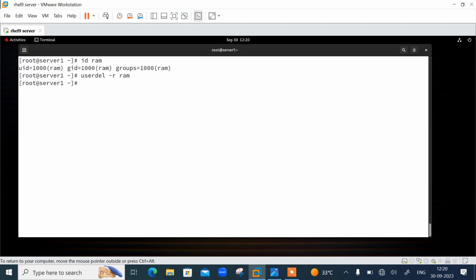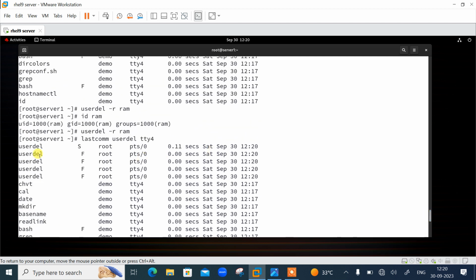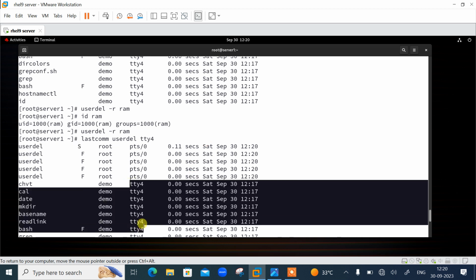So we can put it all together. I'll run the lastcomm command with userdel and the terminal 4 output. Once I press enter, here you can see all of the history of terminal 4 as well as the userdel command execution. The userdel command was run by the root user on pts/0, that's pseudo terminal 0, along with the output of terminal 4, right? These are all very useful use cases for a Linux admin in their day-to-day work routine.